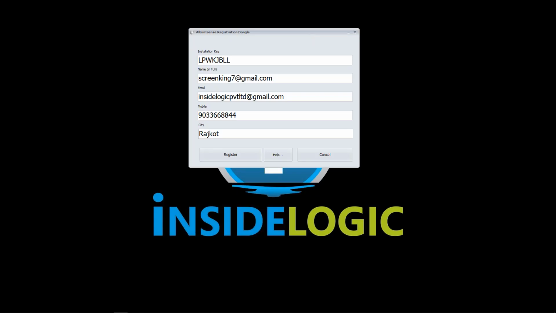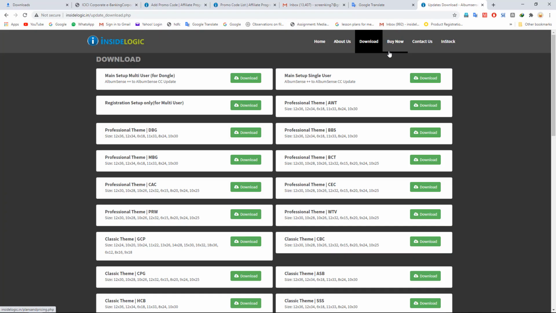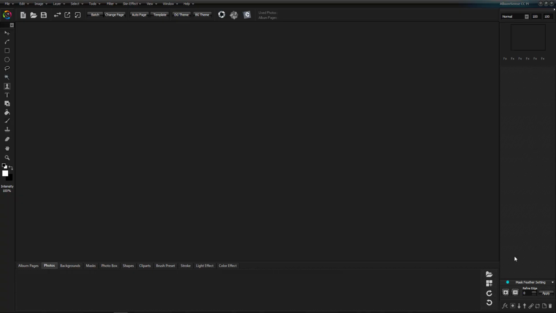After the installation, you just have to register this software. The company will give you two variants. There are two versions of Album Sense CC. One is the serial key version and the second one is the dongle based version. When you purchase a dongle based version, the company will provide you a dongle and a physical pen drive. If you purchase a serial key version, the company will give you a download link and a serial key with your email ID.